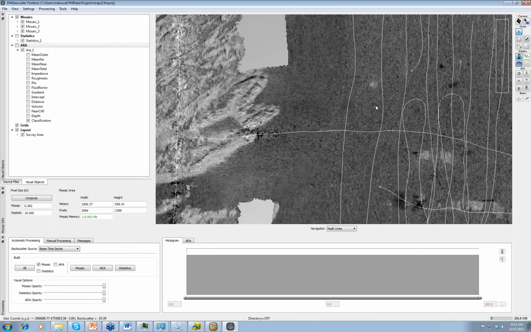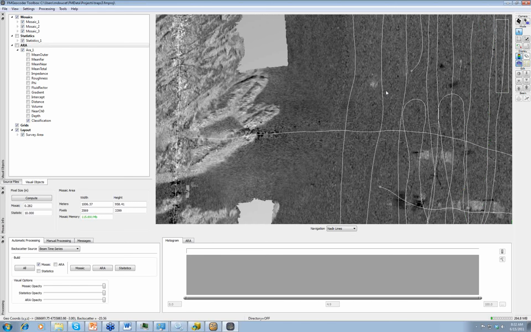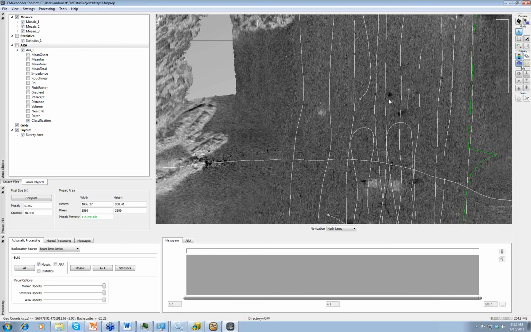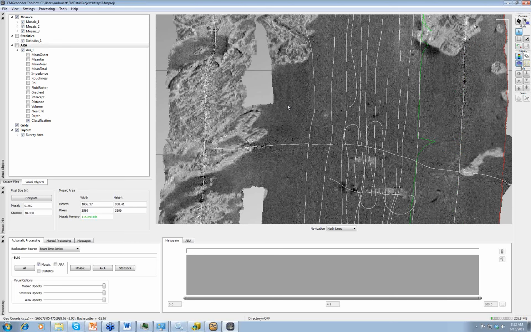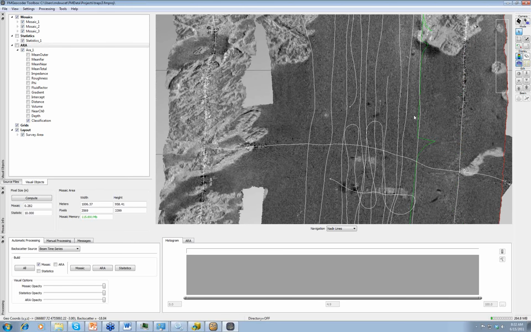Automated target detection, I've worked a little bit with that in the past. It's incredibly difficult because of the nature of the seabed. If you're over something that's mostly homogeneous and there's something standing out, that's a little easier to do through standard image processing techniques. But automated target detection is complex.